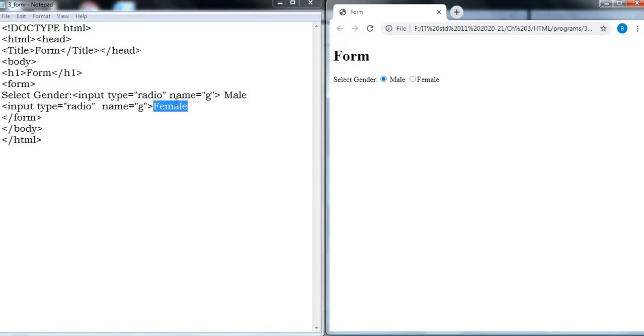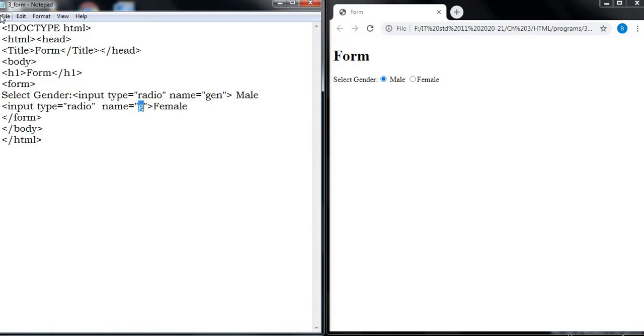You must have observed, students, name equal to G and name equal to G. Both the radio buttons must have the same name. What will happen if we do not have the same name? Let us observe that. Here we have changed the name to GEN. For the second one, the name is G. Let us save this and refresh the page.